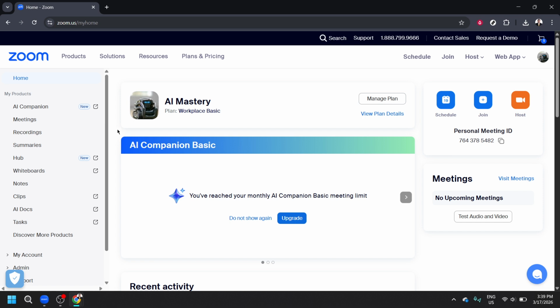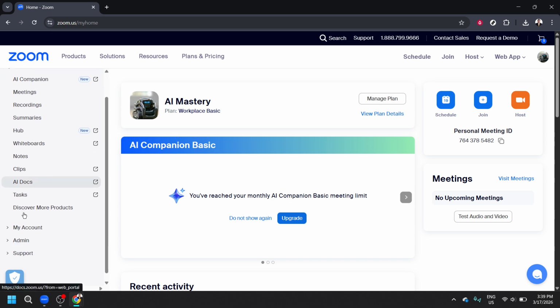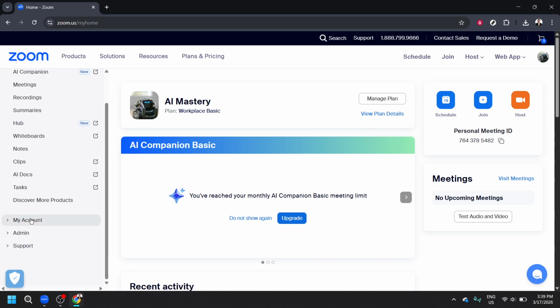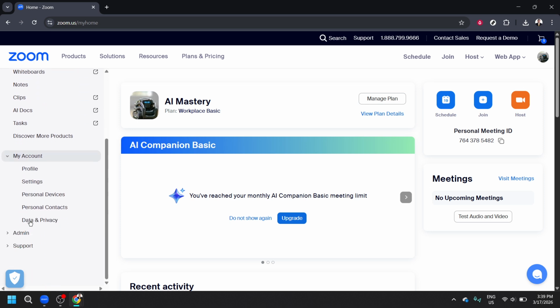On the left side of the page, open My Account. This takes you to your personal profile and all the controls that affect how your meetings behave. Next, go into Settings. This area holds the global preferences that apply across your Zoom experience, including audio, video, and scheduling defaults. Don't worry, anything you change here can be adjusted later if needed.